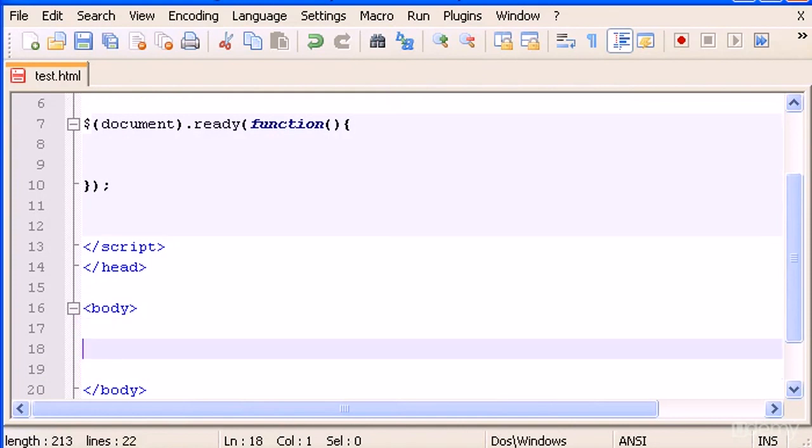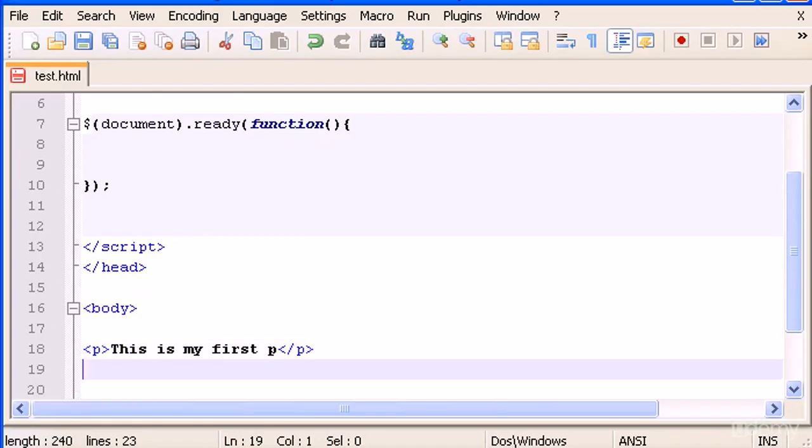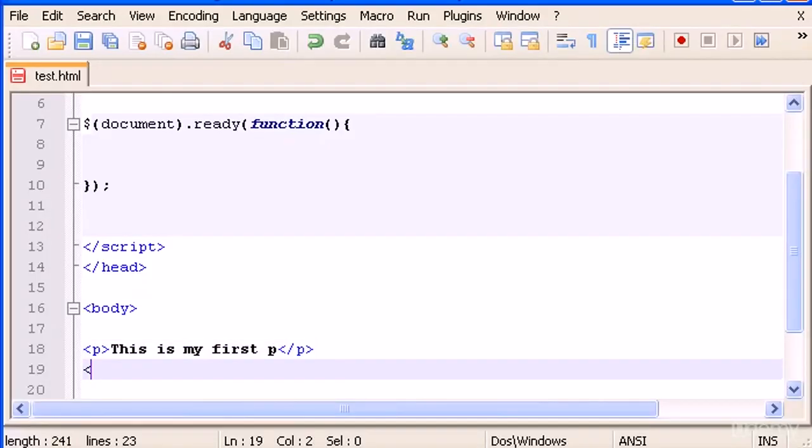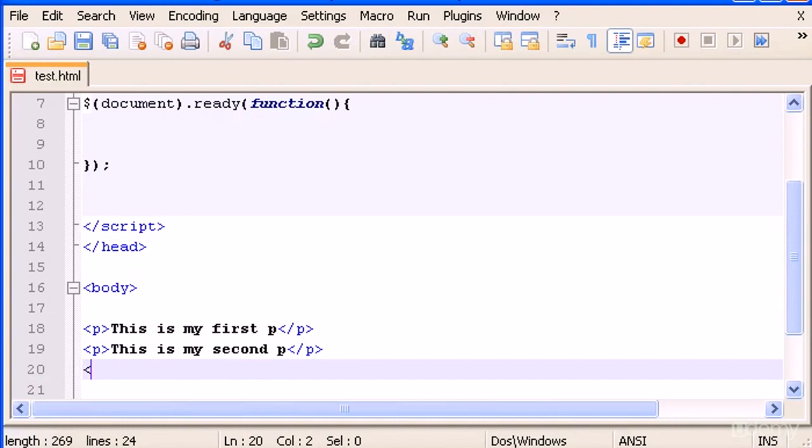So in the body, I want you guys to create, let's say, a paragraph. This is my first P, and close it. Let's create another one. This is my second P. Let's create a third one as well. This is my third P.